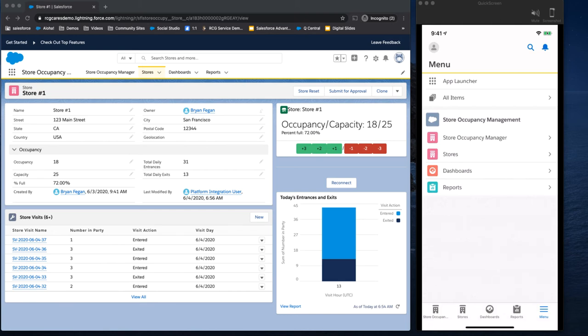So effectively, you can see on the screen in the Lightning experience, I have a store record, 123 Main Street, California, and that store has a capacity of 25 people at any given time. Right now, there are 18 people in the store, which means that we're 72% occupied. You'll also see that down below we have a store visit detail record. So every time someone enters or exits the store, we create a record here in store visits, and then we increment this occupancy counter one way or another.